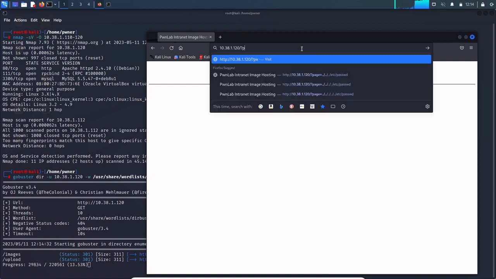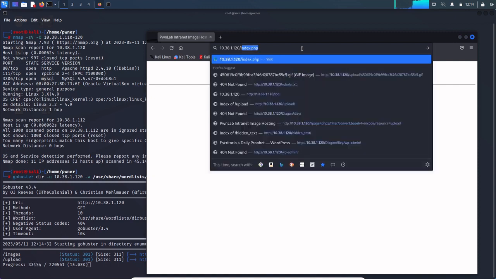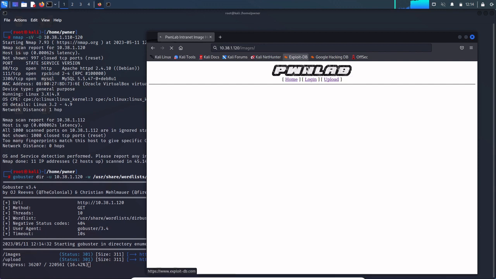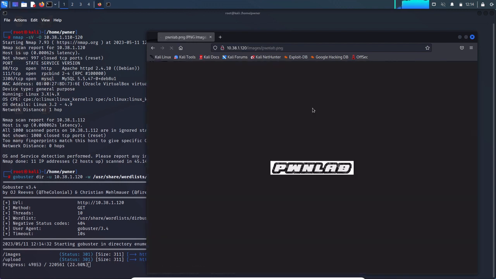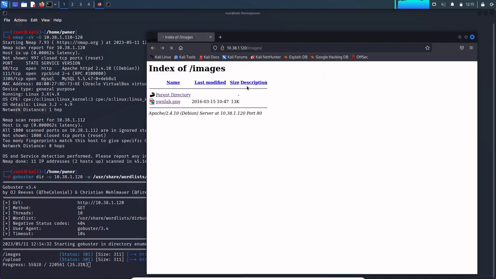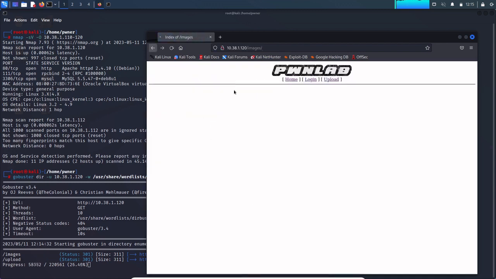So let's try it over here. Images. It's probably completely useless. The only thing it has is this PwnLab image, which, let's see what happens. Yeah, so just this icon over here, right? It's not an icon, it's an image, but that's basically what the image was.